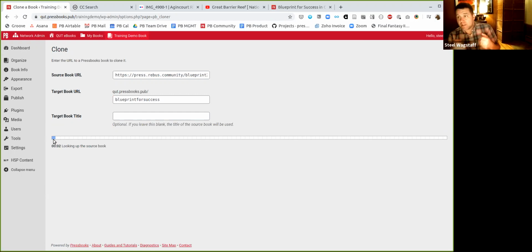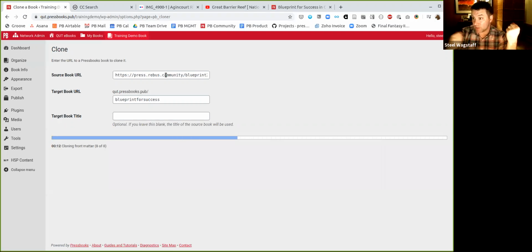And again, what's happening here is our network at QUT is going to talk to the host network and say, is there a book at the URL you gave me? And the network will say yes. It will say, is this a public book? And it will say yes. And it will say, does it have a Creative Commons license that gives me the permission to clone this? And it says yes. And it says, okay, give me the book. And it's giving it the book chapter by chapter, piece by piece.